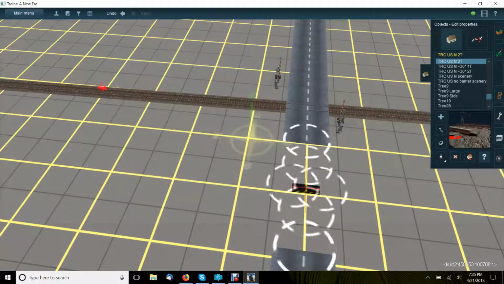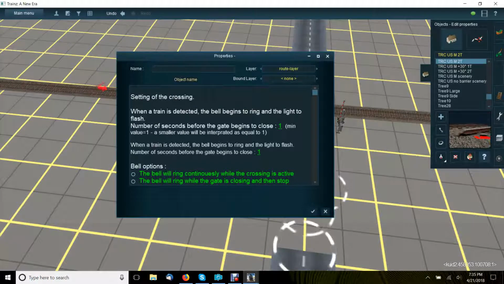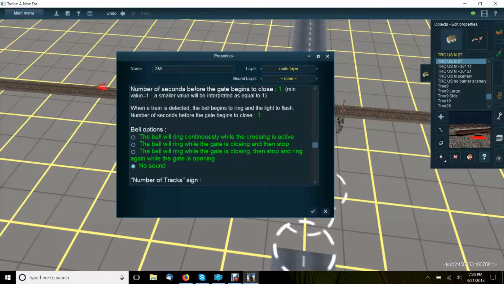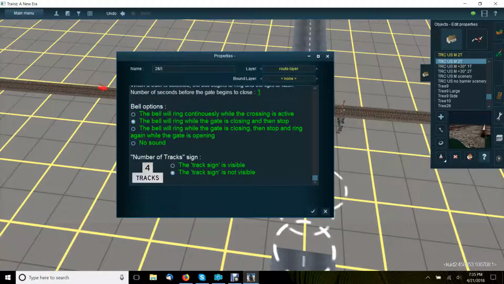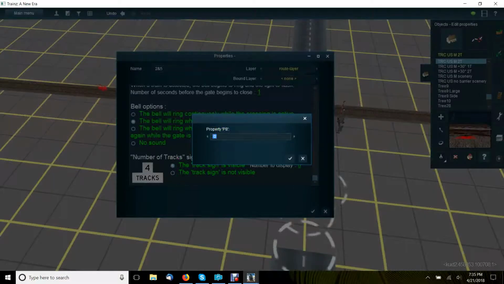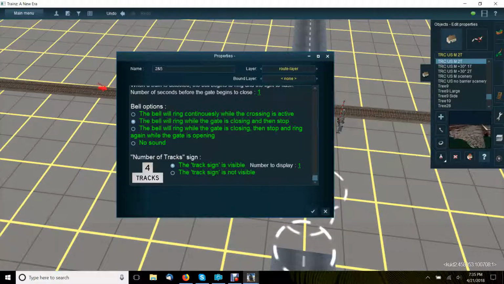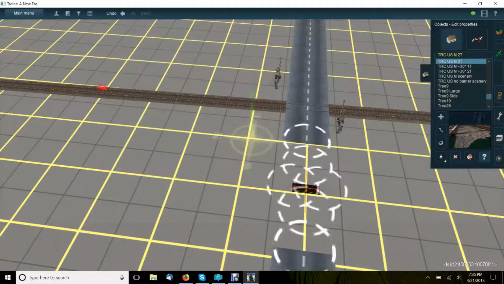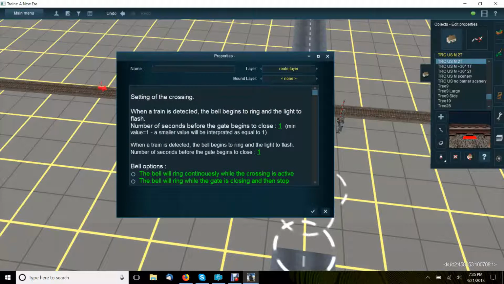And I'm going to name these 2 and 5, and the bell option, the bell will ring on, I just want the bell to ring on closing. Okay. You can have these, it will just play the number track. If you want to see that, I'll set that to 1. Okay, and press OK. Now this one here will be named 2 and 6.